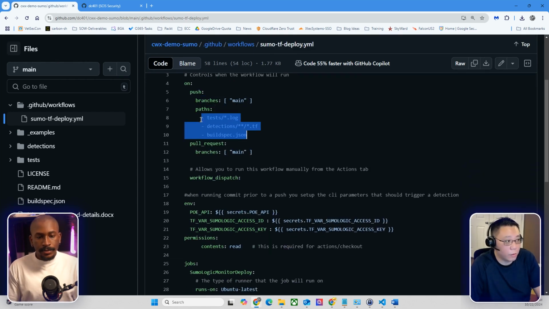More importantly, we're also deviating from just any kind of push that a lot of people show you. I say best practices are saying you want to only make those tests for build spec JSON and your detections. This dot asterisk right here is made for subfolders. And so, I like to keep my stuff organized whenever possible.